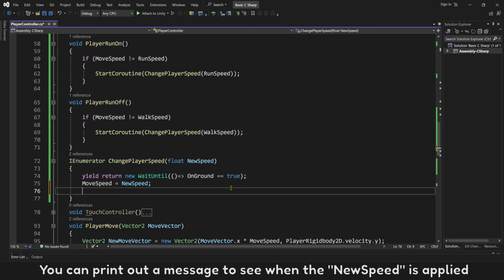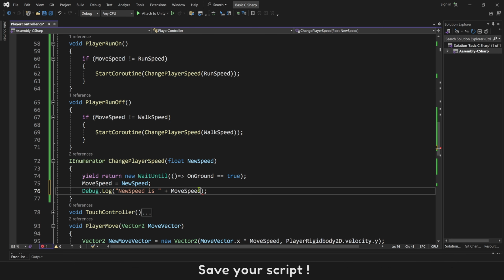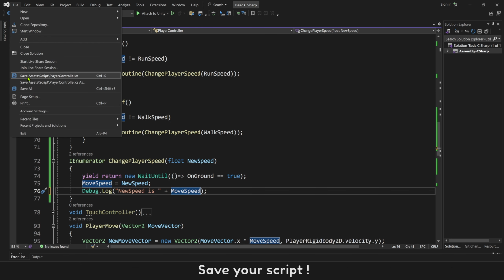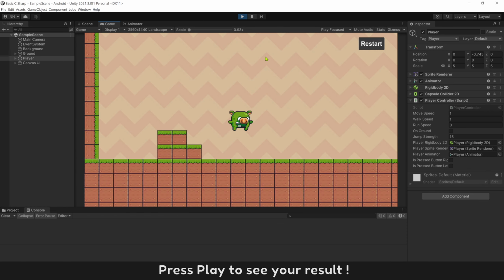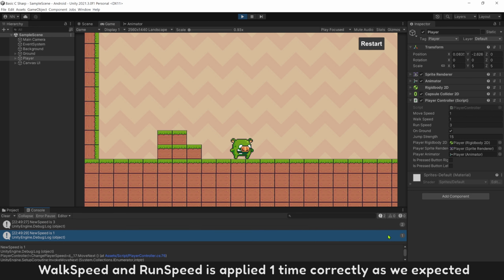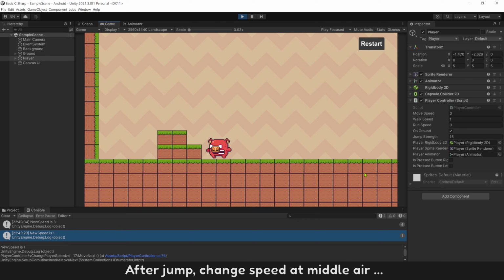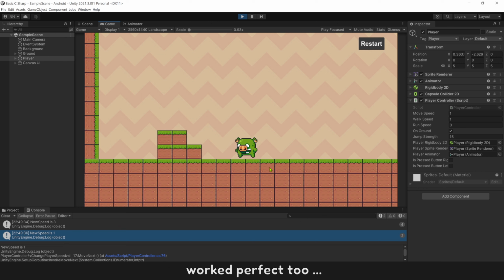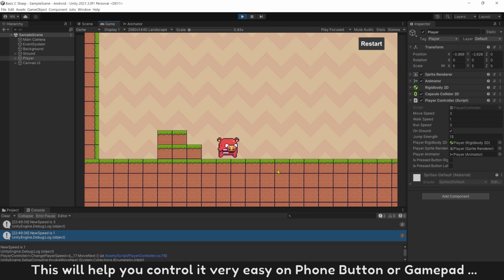You can print out a message to see when the new speed is applied. Save your script. Press play to see your result. Walk speed and run speed are applied one time correctly, as we expected. After a jump, changing speed in mid air works perfectly too. This will help you control it very easily on phone button or gamepad.